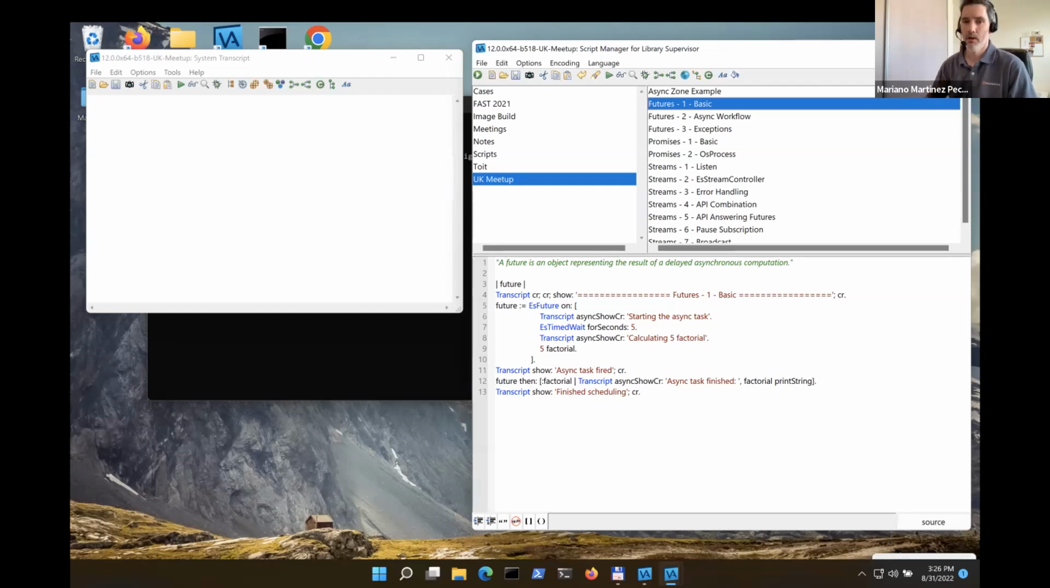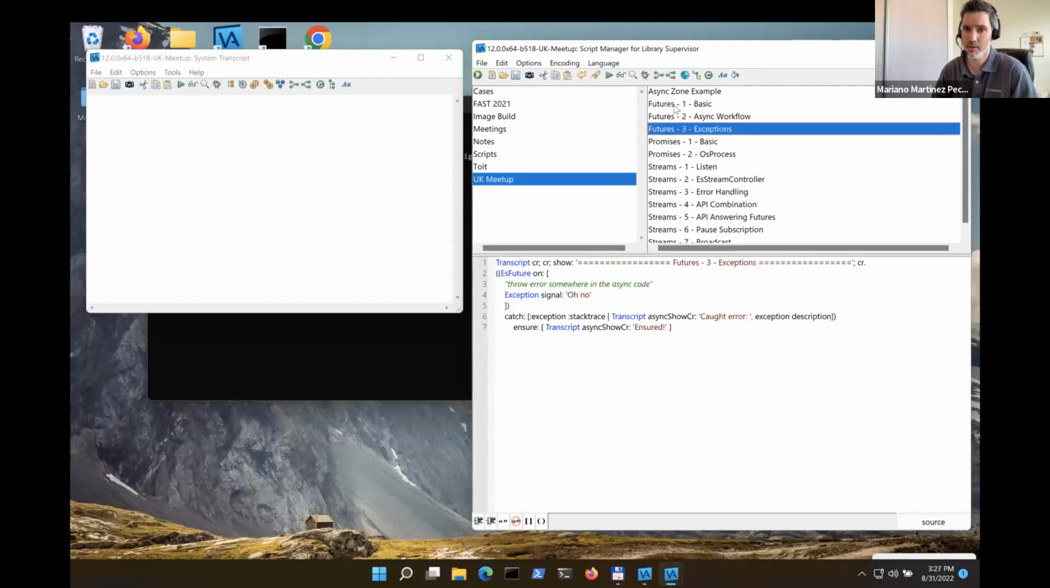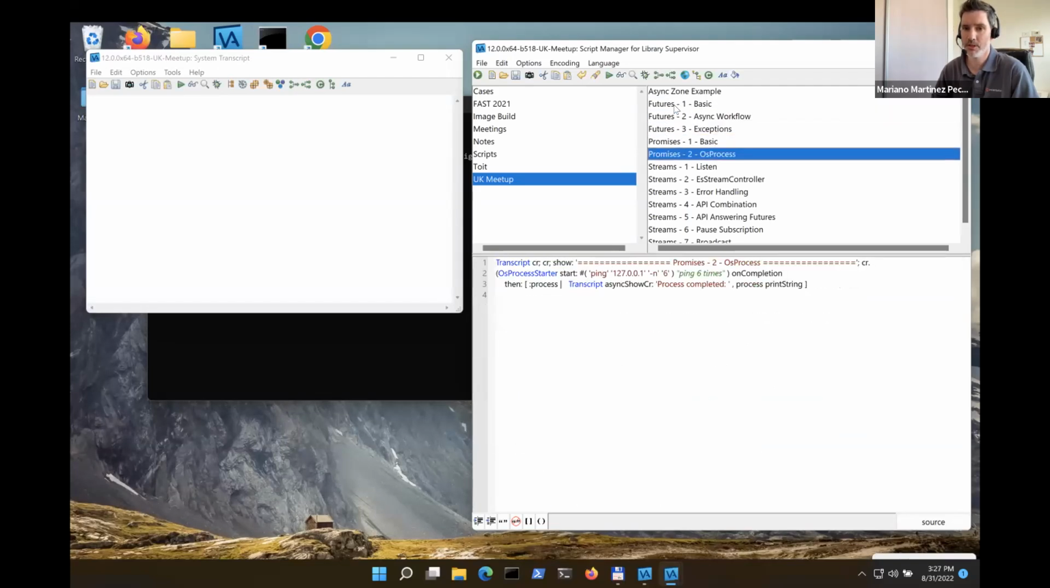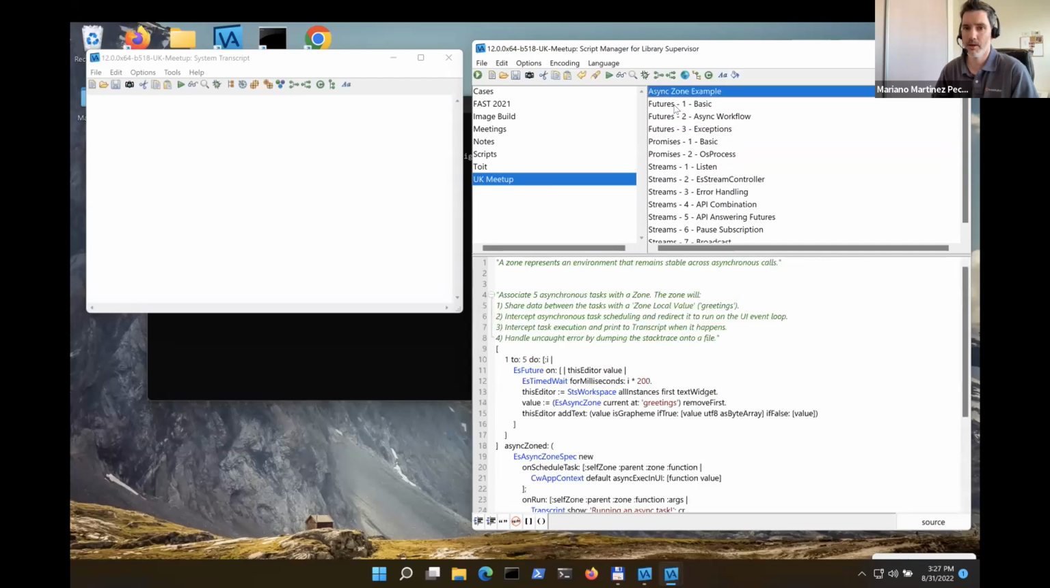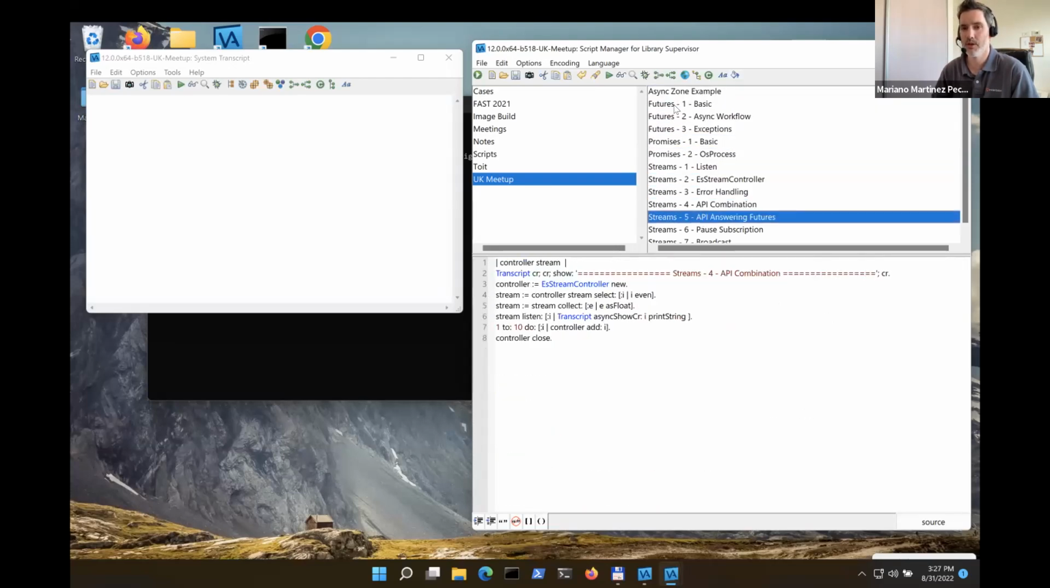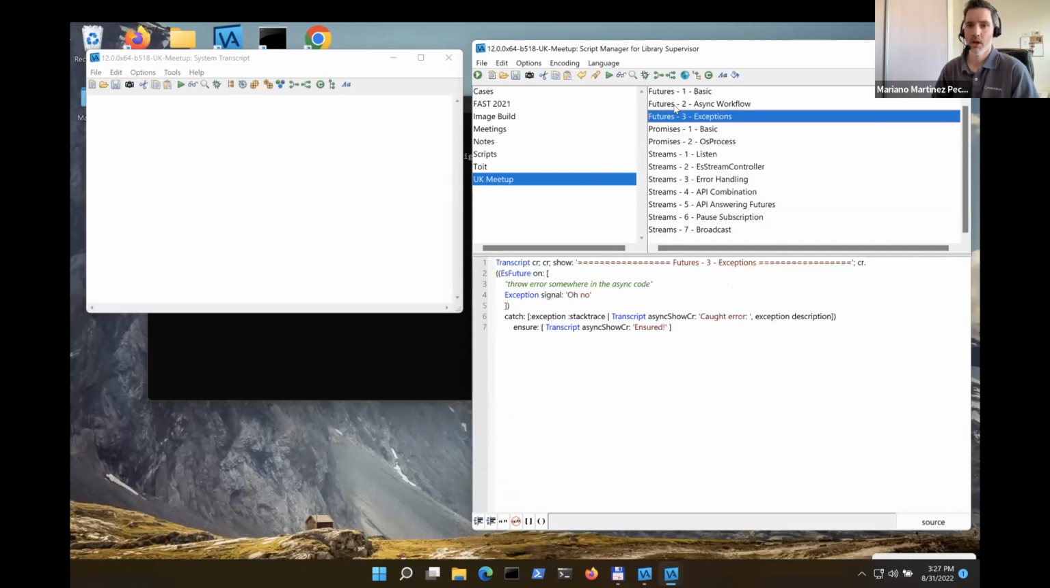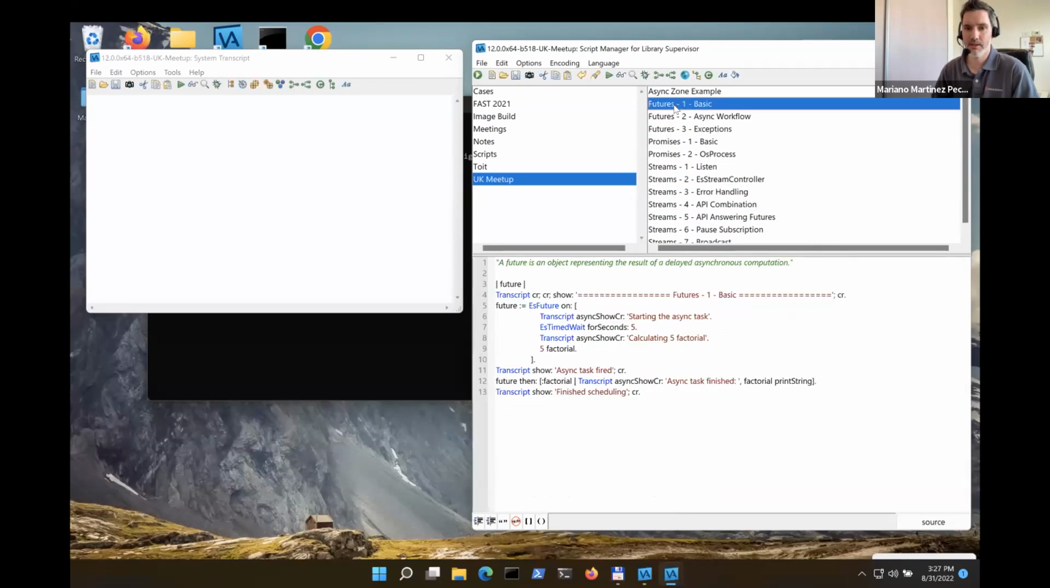We will basically follow the same order that Seth presented. That means we will start first with some futures demos. Then we will see 2 examples with promises. Then 1 example with zones. And finally, a few examples with streams.